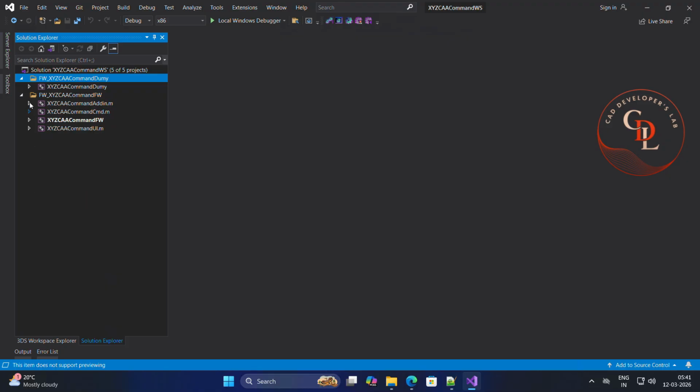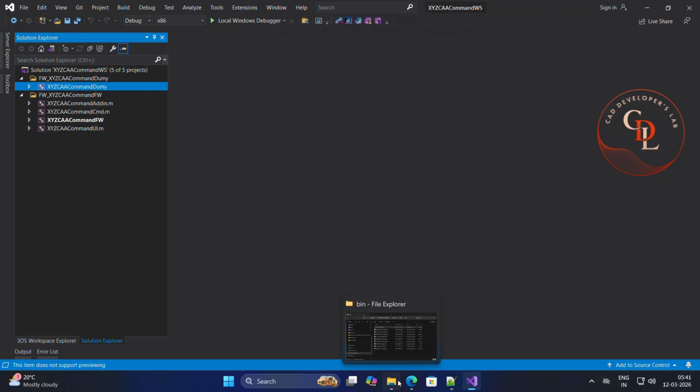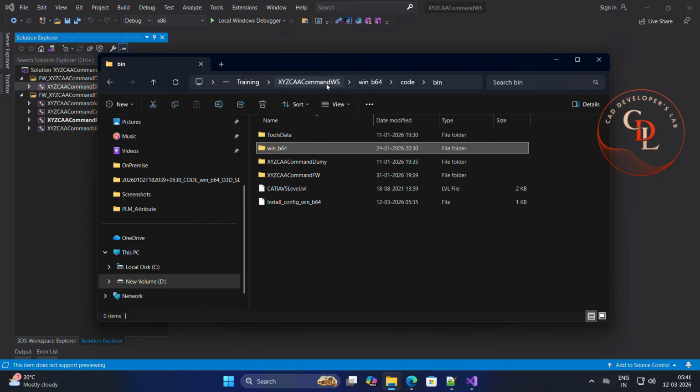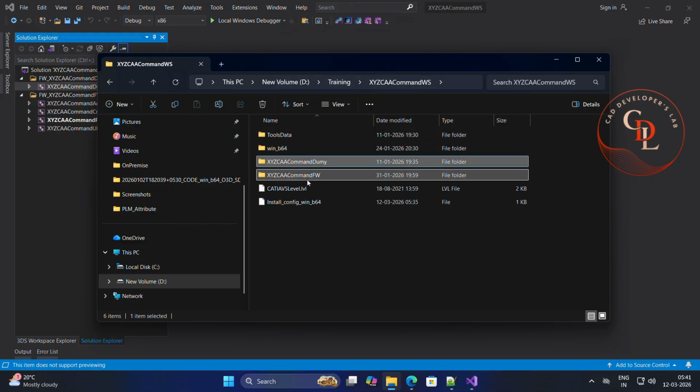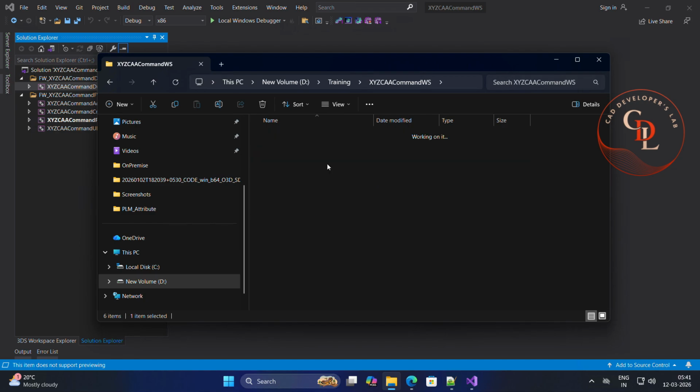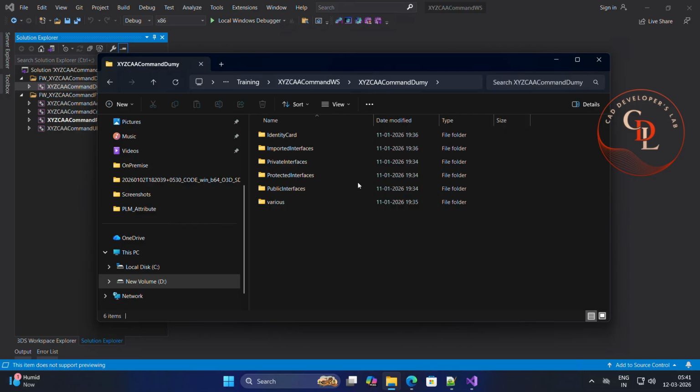In the dummy framework I have not added any module, so only the framework is there. Don't get confused why this is framework and this is framework. It is just a representation for understanding purposes. But if you go inside the folder, in the workspace you will find only two frameworks. However many frameworks you created, those frameworks will be visible here. Don't get confused. Under the framework, we will not get one more framework folder.